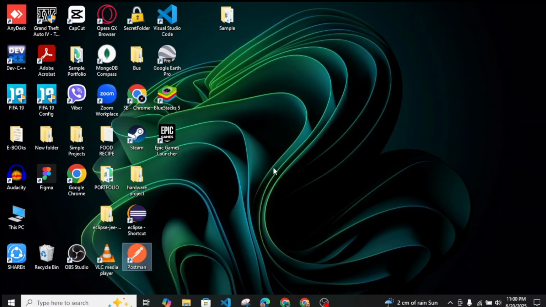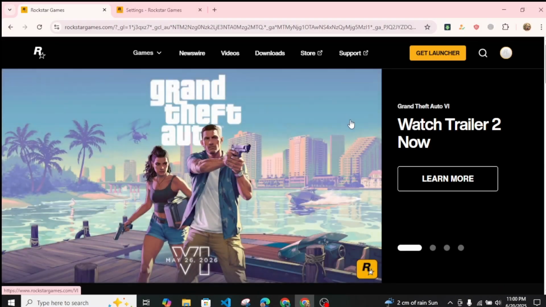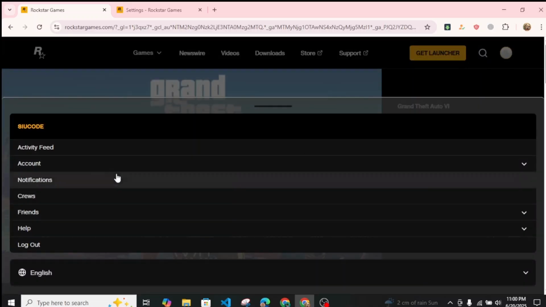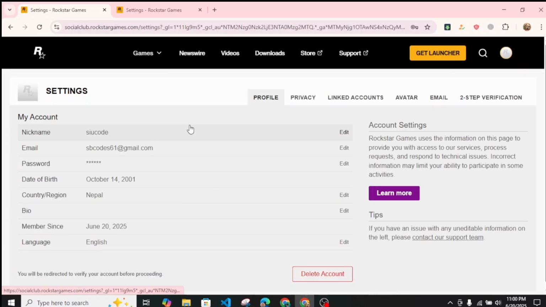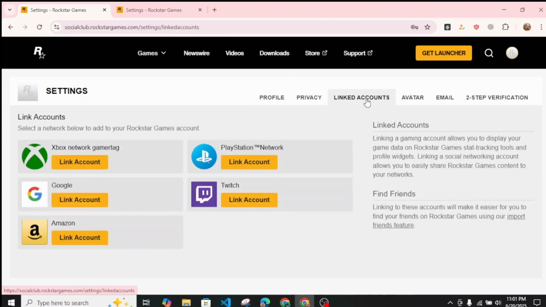In this video I'll be showing you how you can easily unlink your Steam account from Rockstar Social Club. So first thing, just open up rockstargames.com and simply open the launcher, select this profile icon, select account settings and head over to your settings. Once you land on this page, you should see an option that is linked accounts. Select it, and you can basically see all of the accounts which your Rockstar Social Club is linked to.